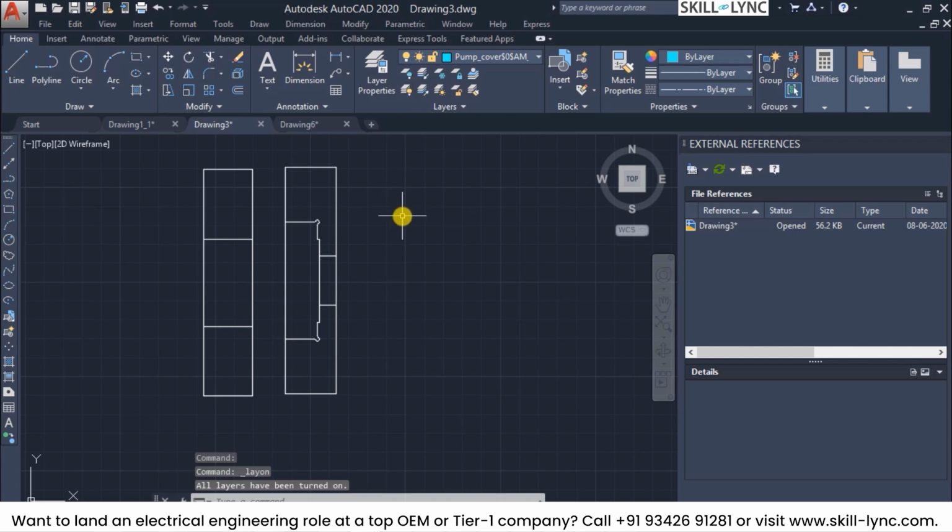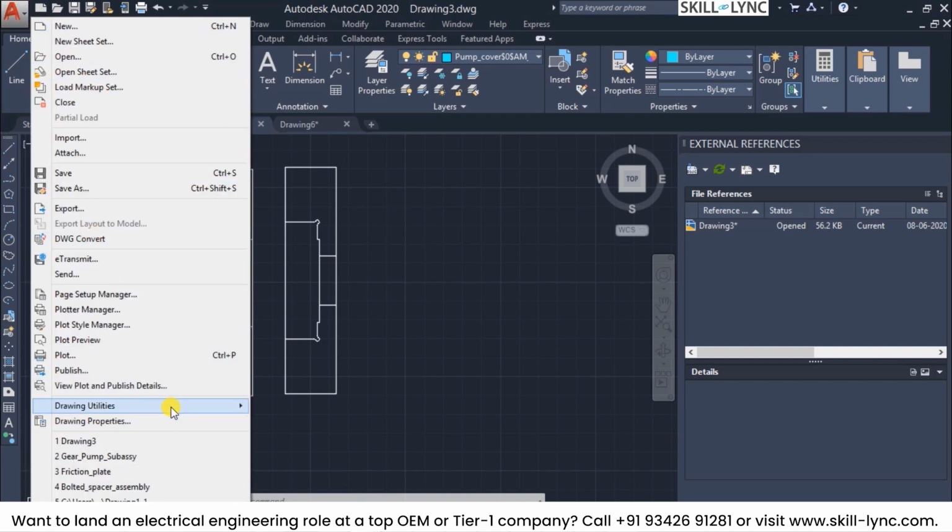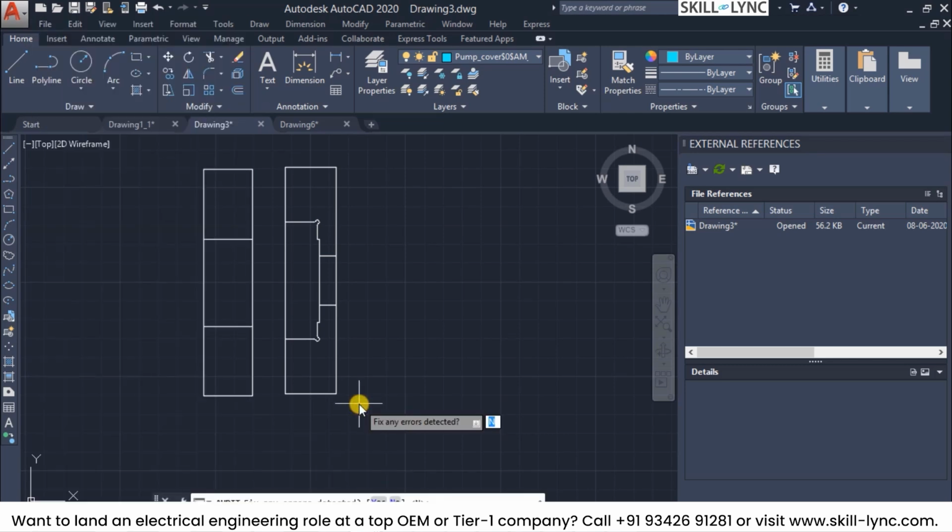So this is how the purge command can be used to remove any unreferenced objects. This can also be taken from File, Drawing Utilities, and then Purge. Also, we have an audit facility. This is a diagnostic tool that is used for examining the current drawing and checking for any errors.